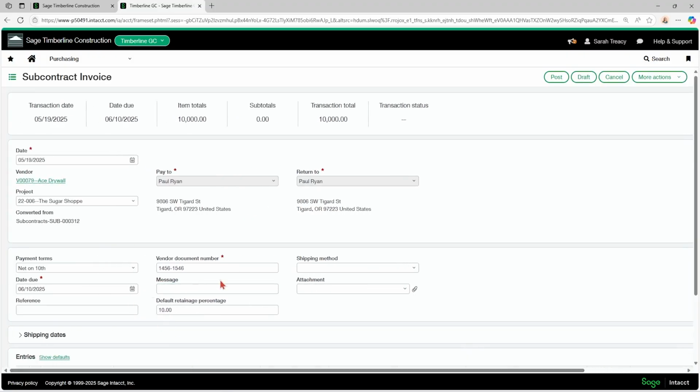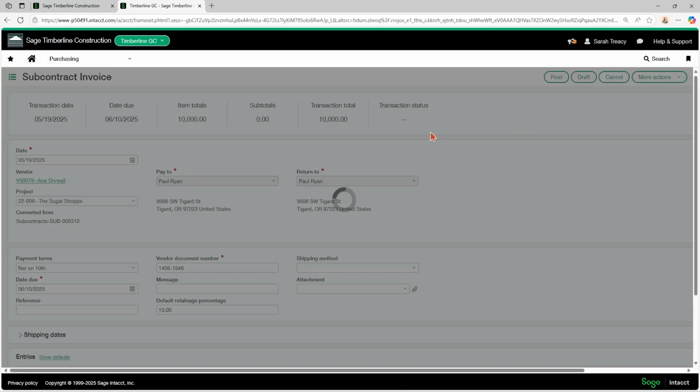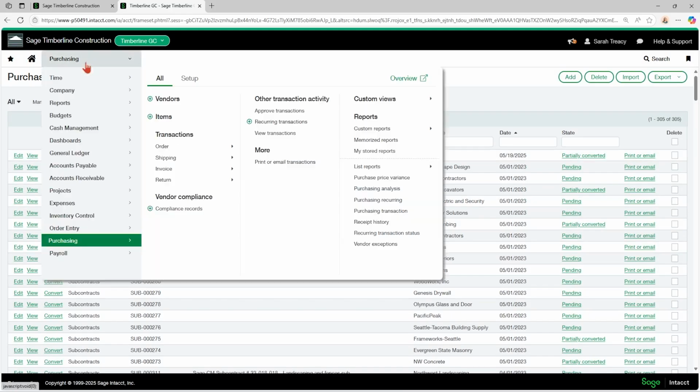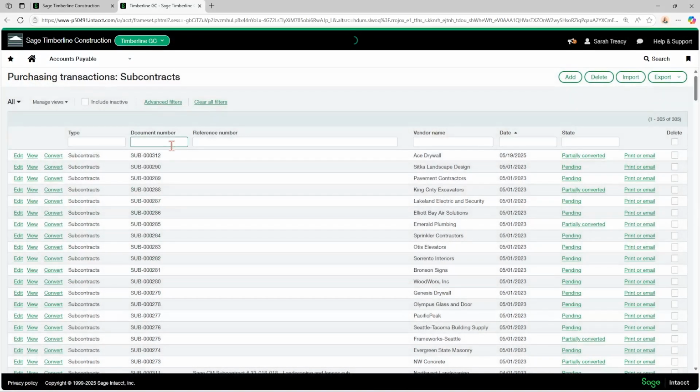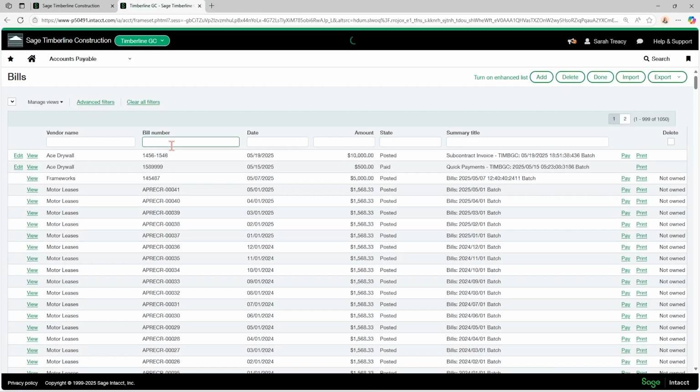Obviously, these other fields you can put information into. If you have an invoice that you receive from them, you can attach it in here and you can post that. So that subcontract invoice then posts, and it automatically gets pushed through to accounts payable when it posts. So if I go over to accounts payable and I look at my bills, I'm going to see an invoice there for Ace Drywall. So Ace Drywall subcontract invoice has automatically pushed over to AP when I converted that subcontract to a subcontract invoice.